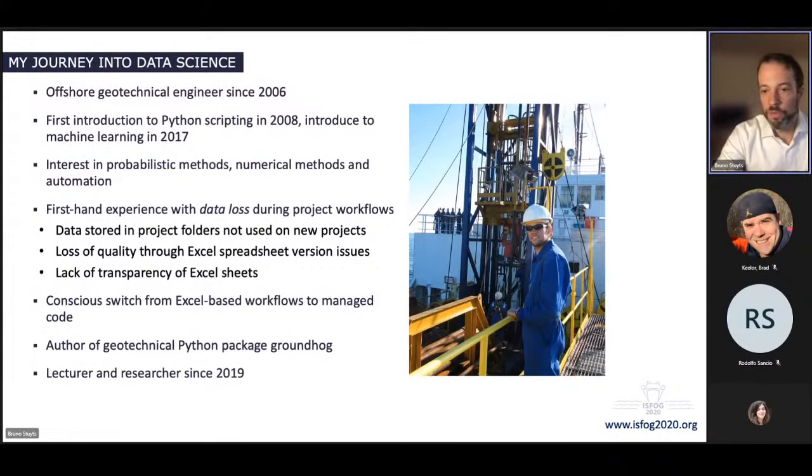People were using old versions of the spreadsheet, whereas a newer one should have been used. And also there is sometimes a lack of transparency with formulae being filled into cells or being hidden in VBA macros. So bringing that transparency to offshore geotechnical workflows is something which I found very easy with Python. So I made a conscious switch for myself from Excel-based workflows to managed code with Python.